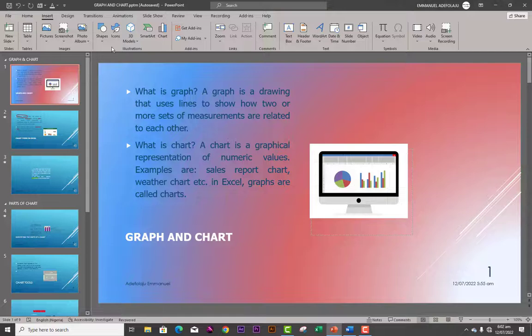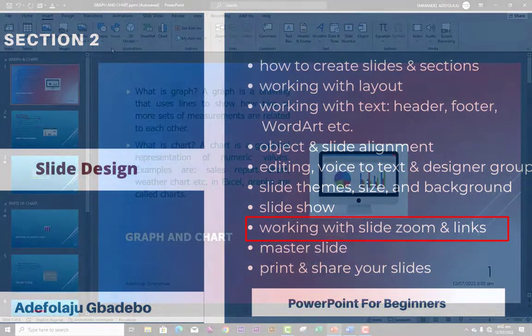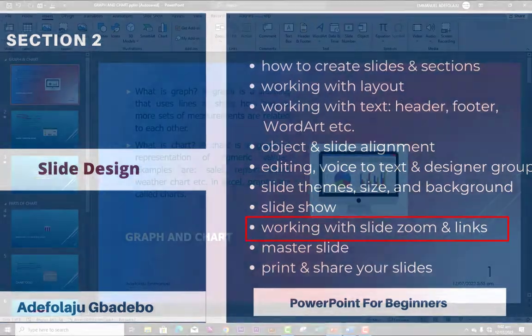Hello guys, in this lesson 2.7, you're going to learn about slide zoom and links.